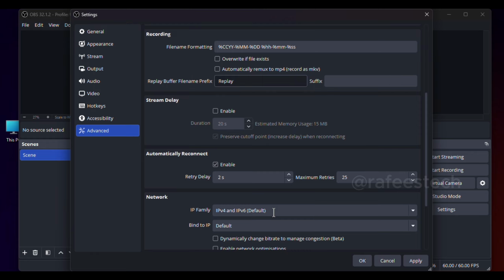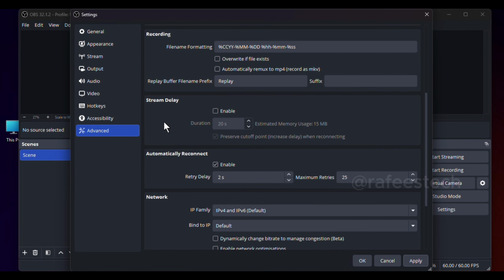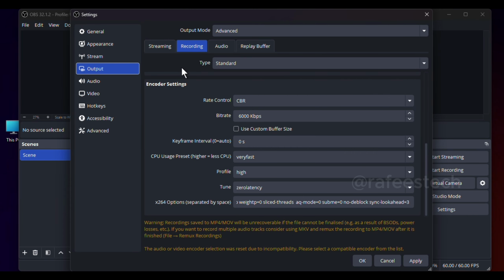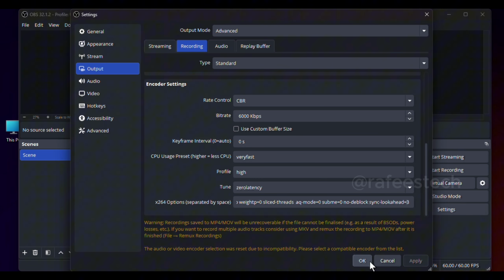Now, if you have completed all these steps, just click on Apply, then click on OK. Now, if you get this error, just go to the Output option again. Here, click on Streaming and for Audio Encoder, select FFmpeg AAC. Now, click on Apply, then click on OK.